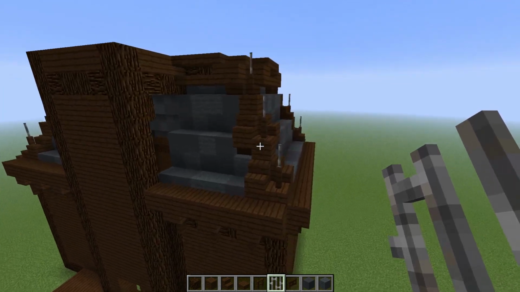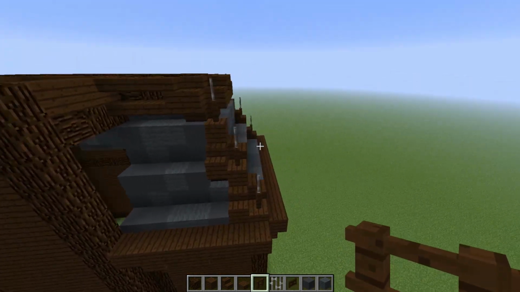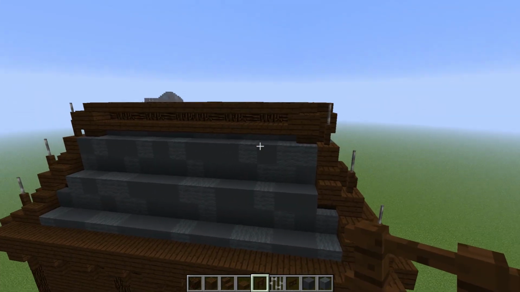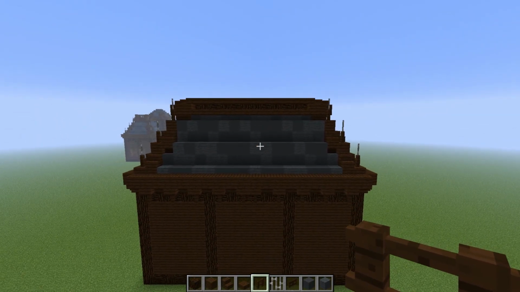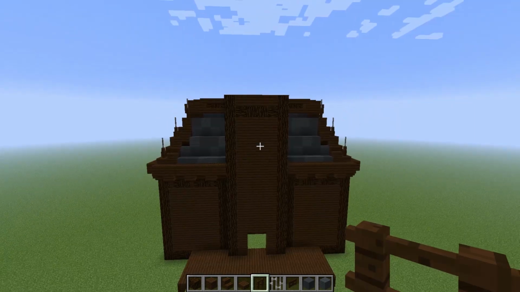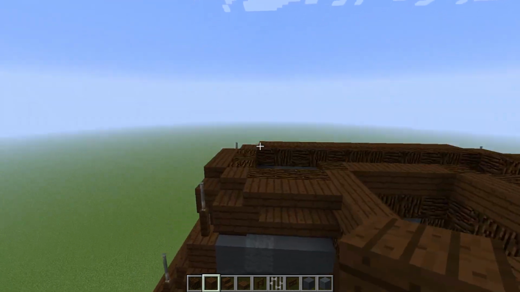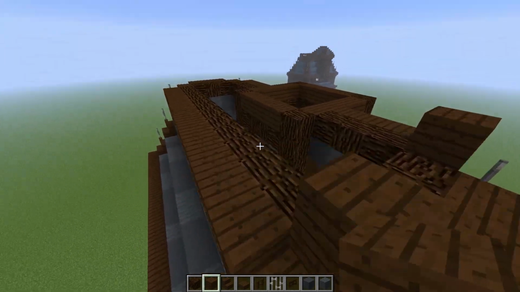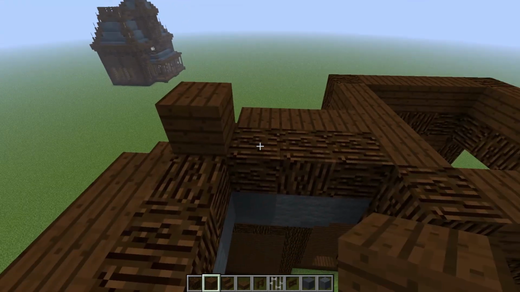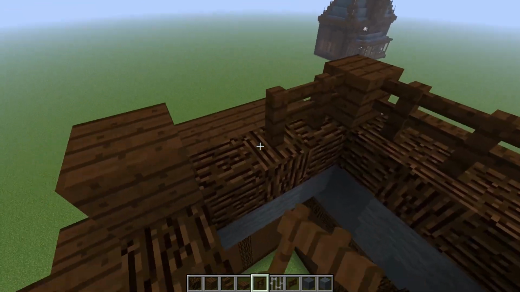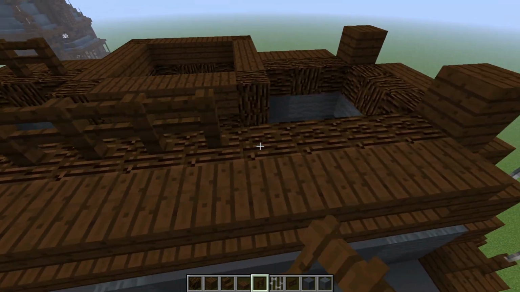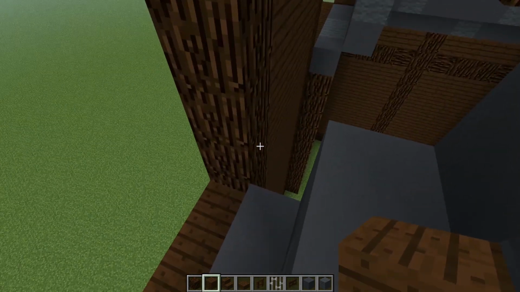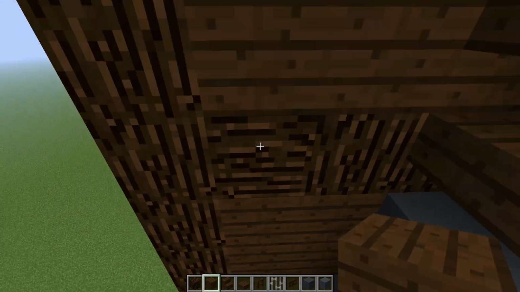So there you go, just like that. And we're repeating this all in each corner. Just like that. And this is what I did. This is what it looks like for the back side, the side, and the front. And then up at the very top, we're just gonna go full blocks in each corner here, just like that, and then fill it in with dark oak fences all the way around, just like that. Now we can go back to this tower and fill in these open gaps with dark oak planks.